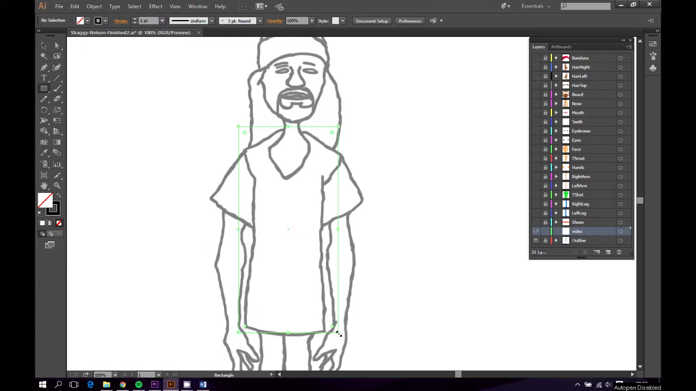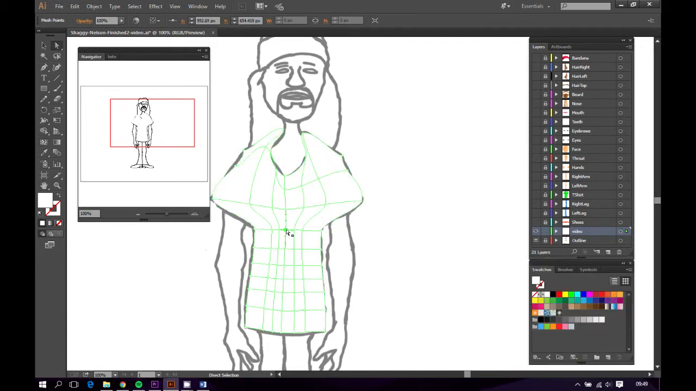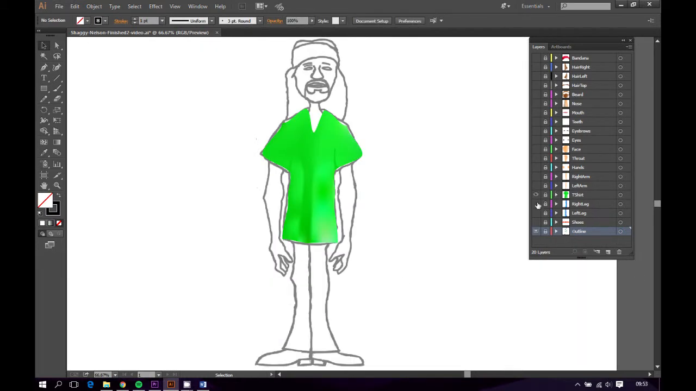By starting with a rectangle around the chosen body part, I could add mesh points to create the contours and the outlines. Then, by selecting the mesh points and the colours using keys V and I to switch between the two, I could add the shading which built up the detail.